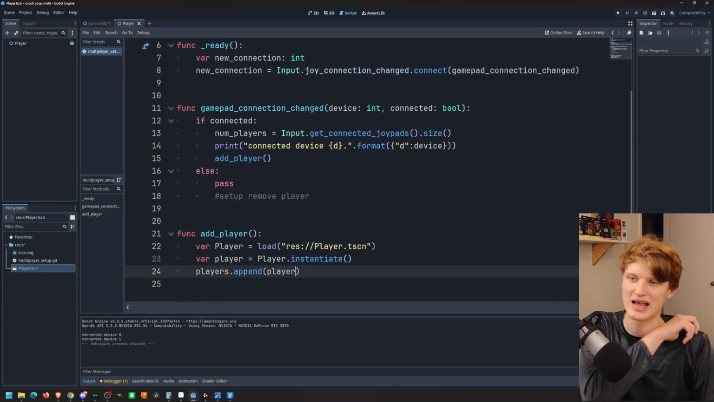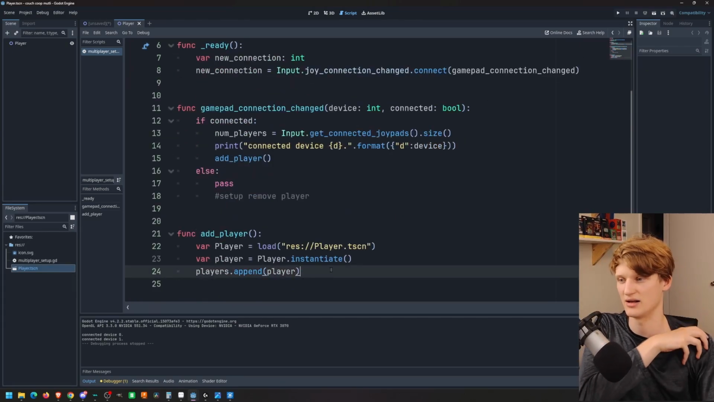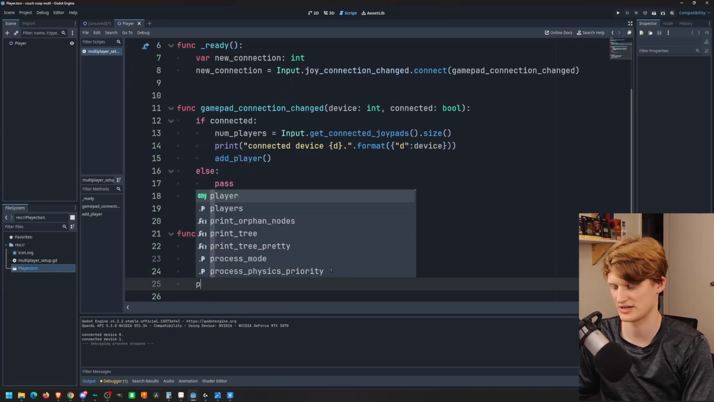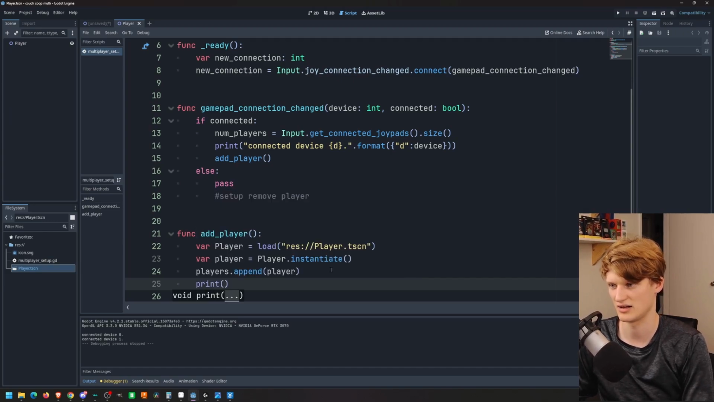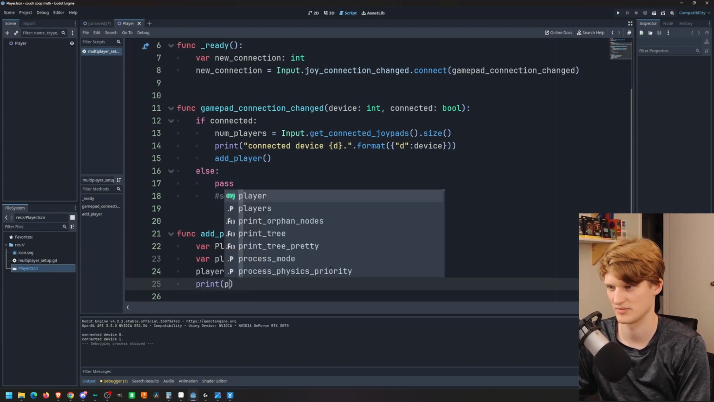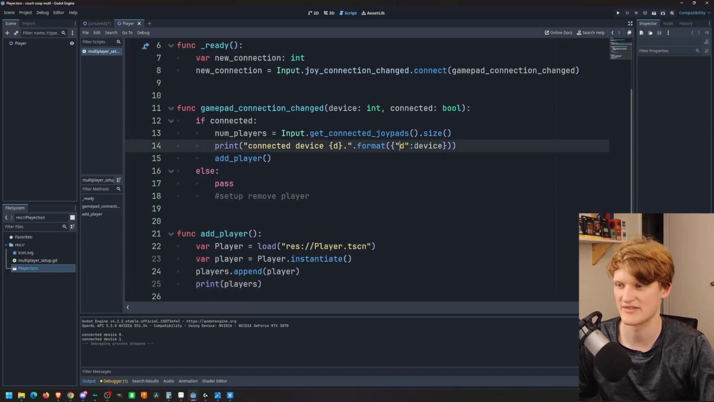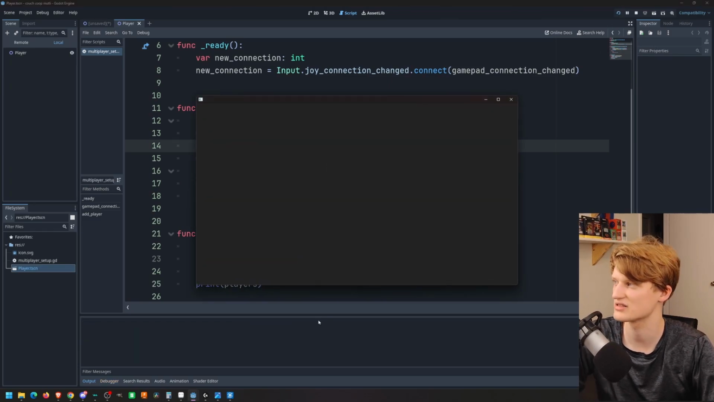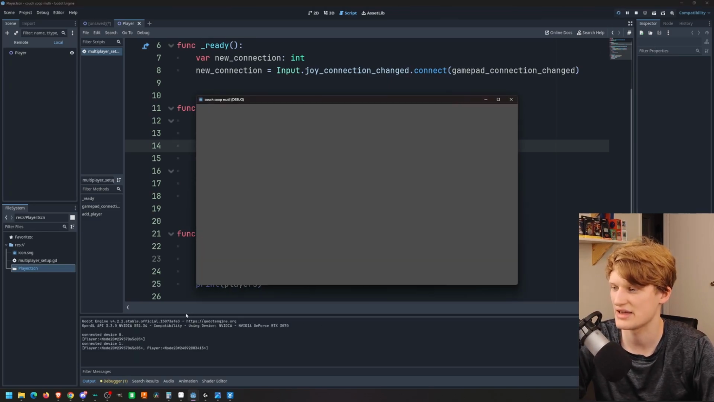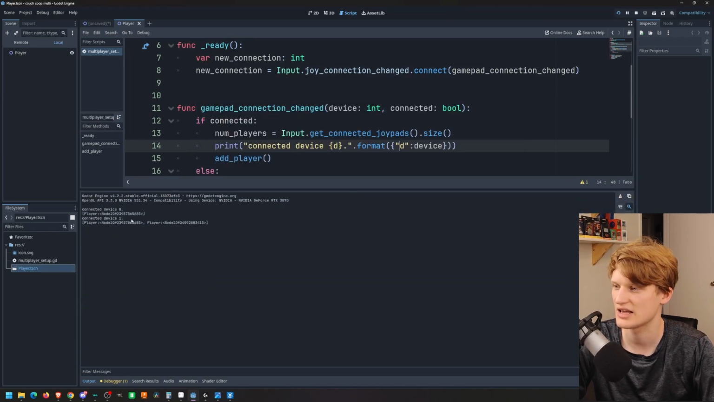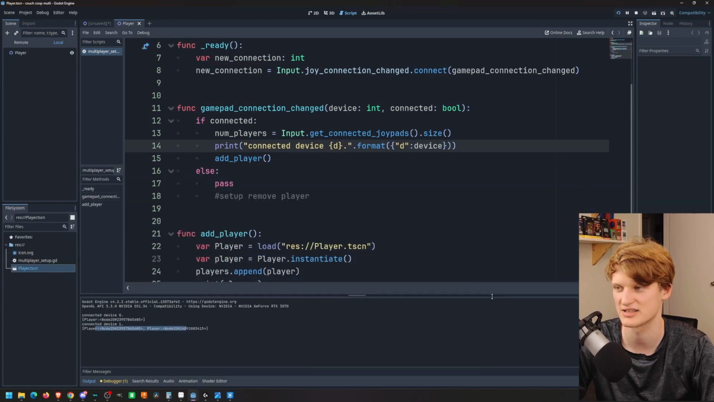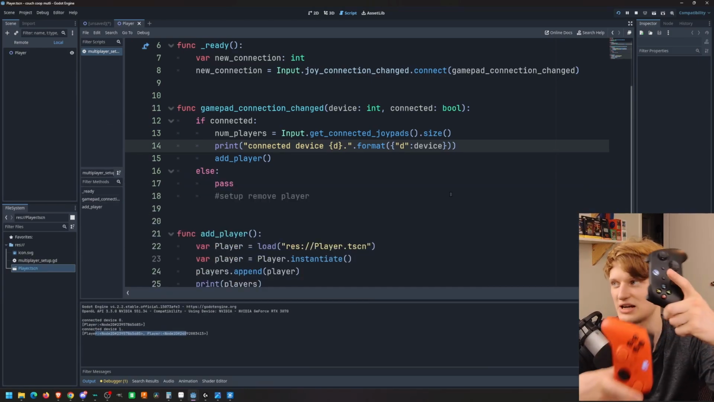So that makes it so we can add a player to our array. Then if we just want to print players, we'll be able to have a couple of instances of players. So let's run this. And if we look at our list, it detects that connection. It adds that player node to our players list, and it adds the second player node to our players list because it found 2 controllers, because both my controllers are now hooked up.